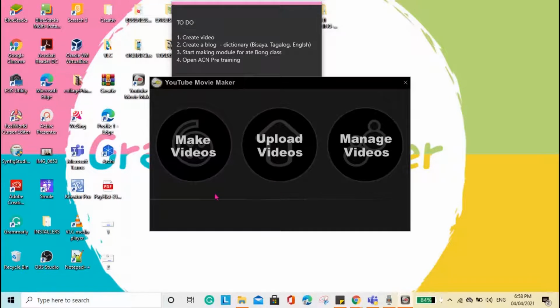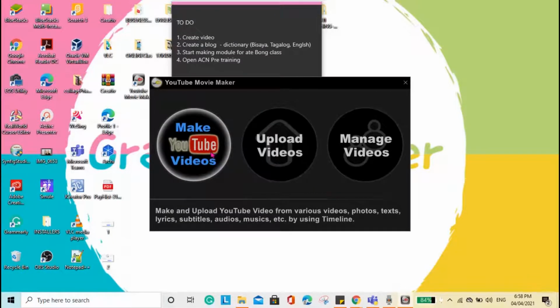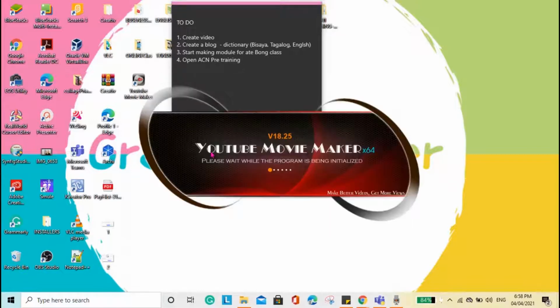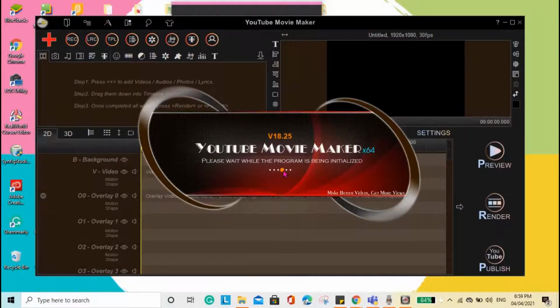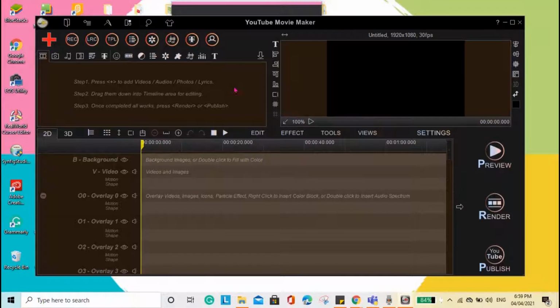There are three choices here: make videos, upload videos, and manage videos. I'm going to click make videos. As you can see, there are a lot of features, right? I haven't tried all of these features yet. I'm still studying it. I don't know how to use it all actually. It's kind of advanced, but it's a really good application.